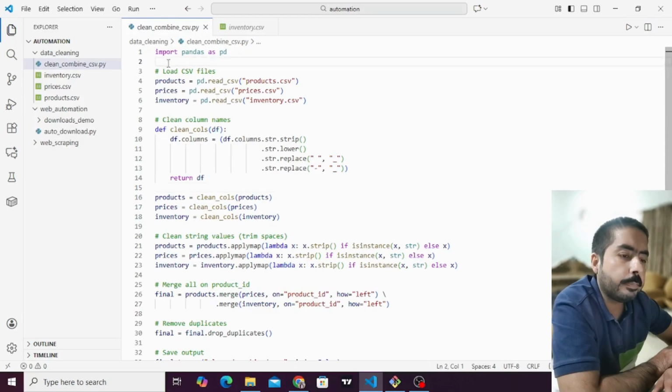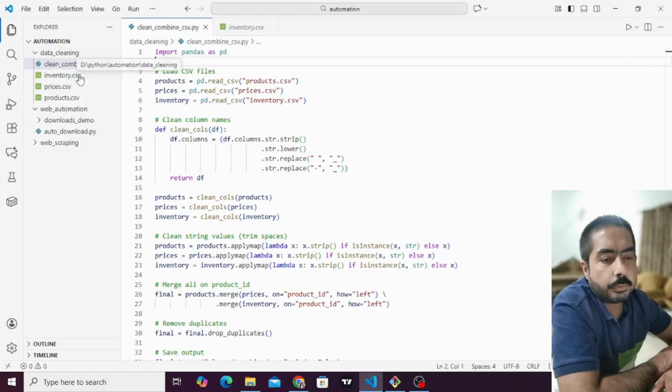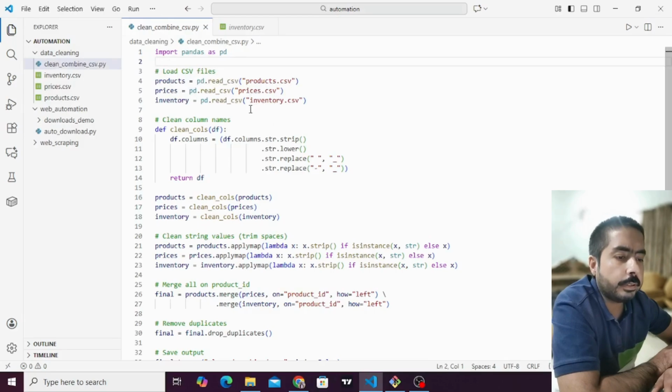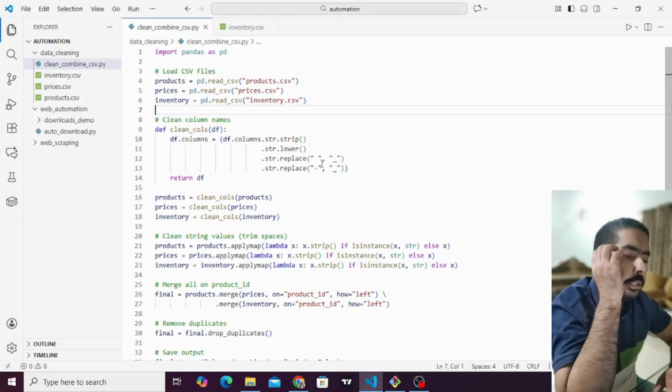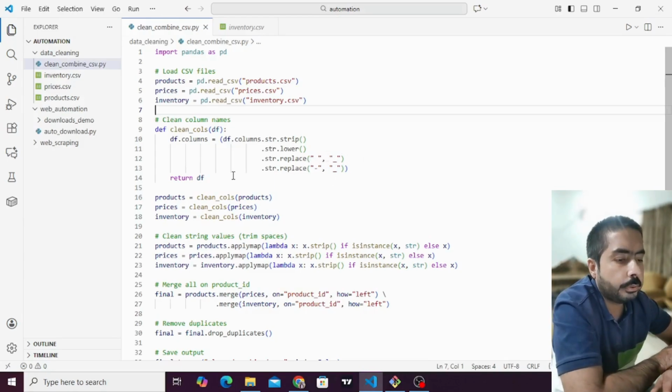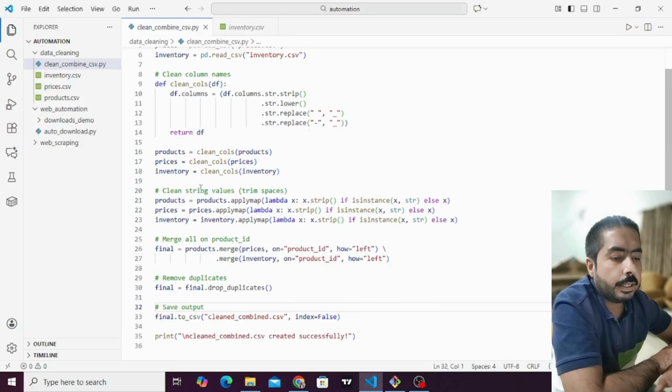First of all, we will import pandas as pd. Then we will load the CSV files: products, prices, inventory. They are in the current directory. Wherever they are, you just have to mention their path and they will be opened in this script. Then we will clean the column names. This is the function: lower, replace spaces or underscores or other characters with other things. And products, clean columns, prices, inventory. We performed this on all three files.